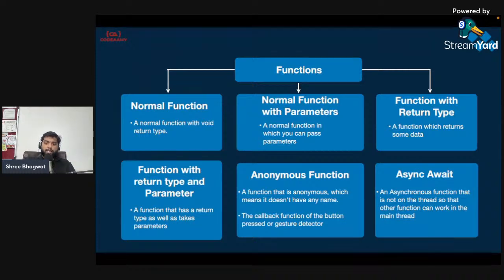An anonymous function is a function which doesn't have any name. So there is no name for this function. It is just a function that you can call. Now you can see this anonymous function used at a button press or a gesture detector where you don't need a name for the function. You will just write the function and you know that when the person clicks the button or when the person interacts, that function will be called. So that is called an anonymous function.